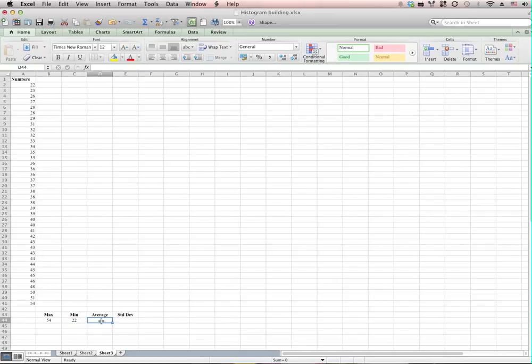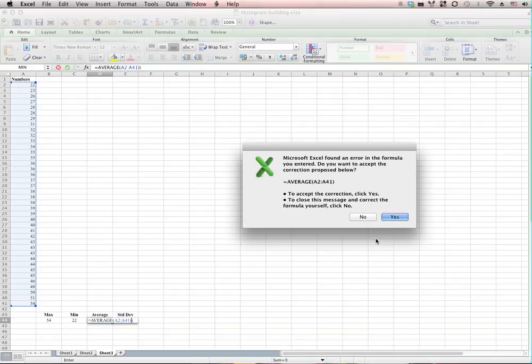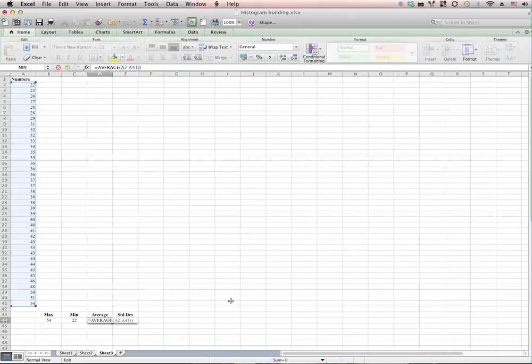Next, average is equals AVERAGE, open bracket. In other systems they may use AVG as a short form, but here on the Mac system, it's AVERAGE. For the range, again click and drag, and check if it's correct: A2 to A41, yes, correct. Close bracket, press enter. What's wrong? Oh, because there are two brackets. I delete one bracket. It's supposed to be only a single bracket. So 7.7 is the average.